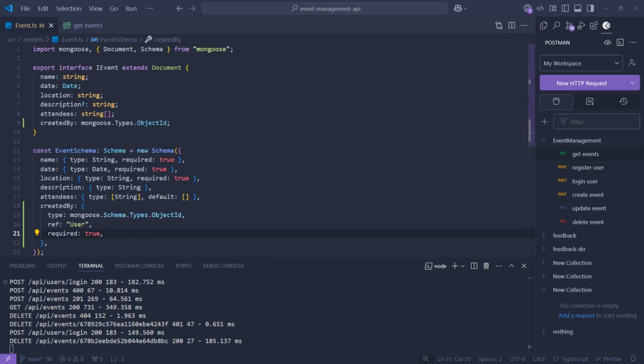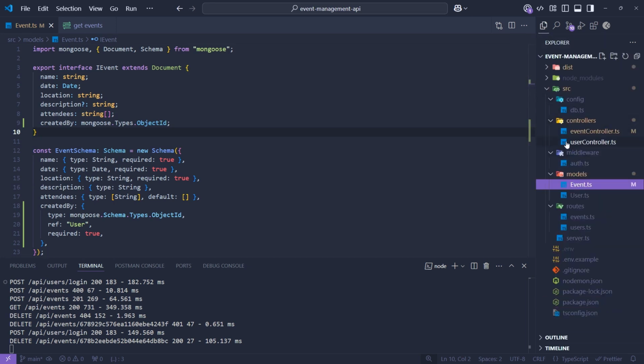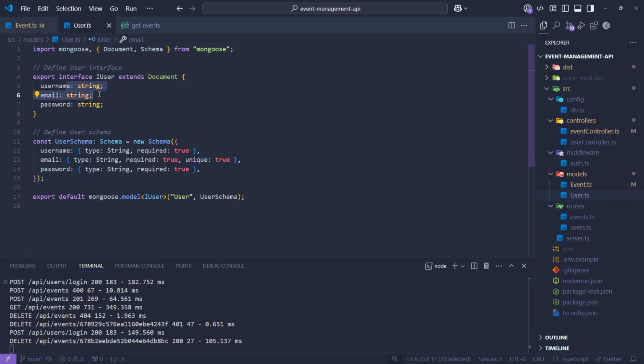For events, we have the name of the event, date, location, and the description, which is optional, createdBy, which will be automatically populated with the logged in user, and also attendees. This is just an array of strings, so we can add a set of emails inside it. I kept it simple, but if you want you can change it and use JSON or anything else you want. For the user we just have a username, email and password. We are just going to use email and password to log in.